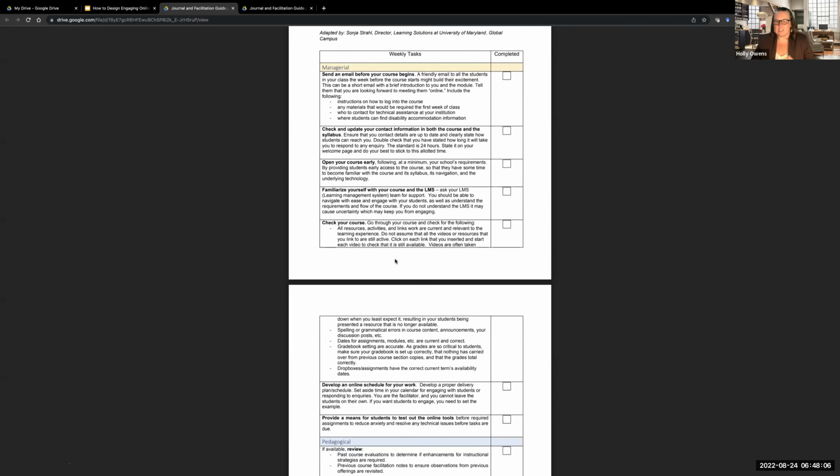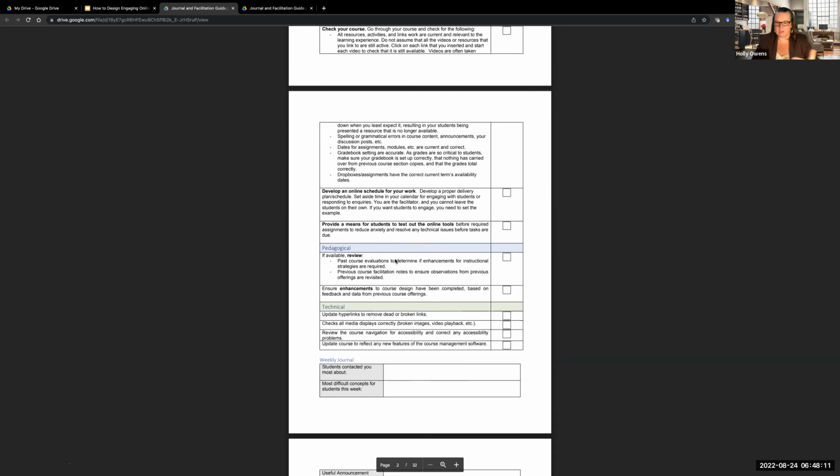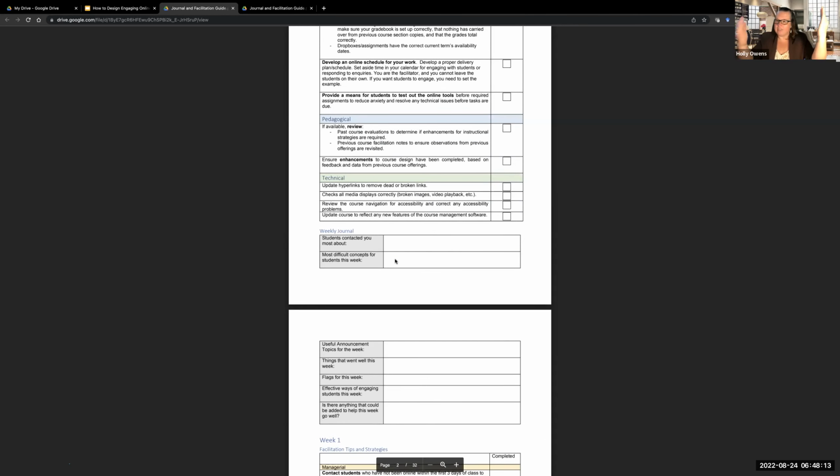So weekly tasks, things you need to do from a managerial perspective, a pedagogical perspective, technical perspective. And then at the bottom of it, it has a weekly journal. So the journal is really about your reflective piece. So that's what you're doing during the semester. Maybe what did students contact you about the most? The most difficult concept, things that maybe you need to clarify for next week. And of course, you can adapt this to your own courses. You might not need all these things, but it's really useful.